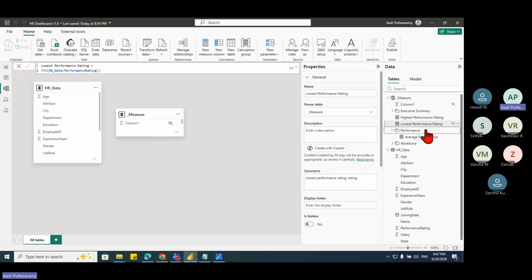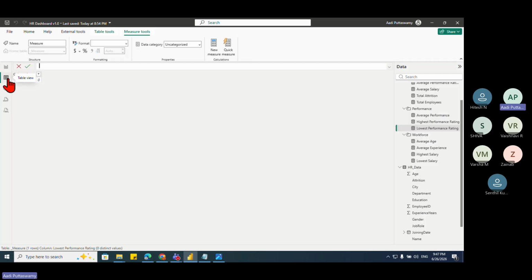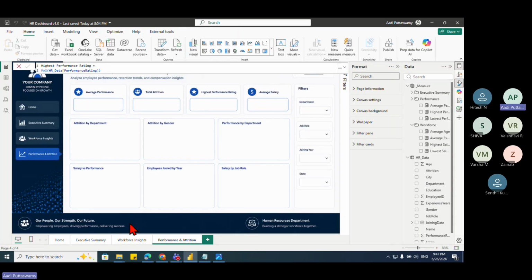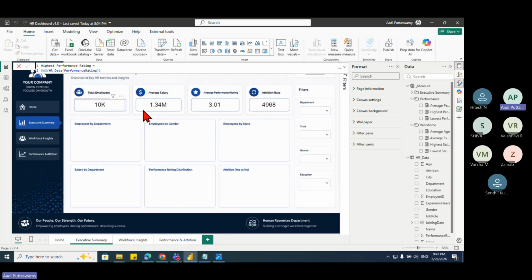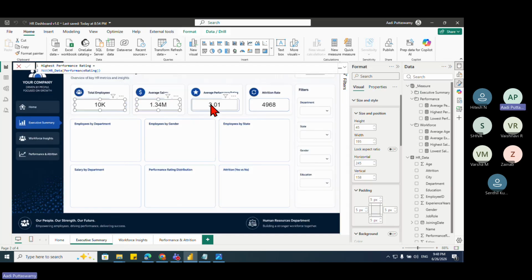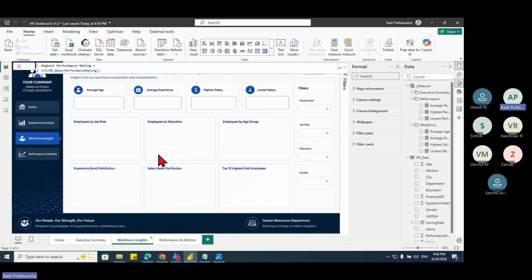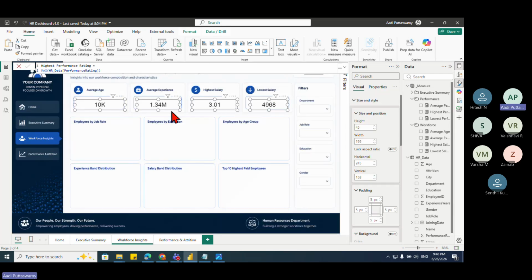Let me move this to performance. This also I'll move to performance. So all my measures have been created. So what I can do is I can go here and create all the measures here. I'll just go here, select all this, copy this, come to this page, paste it. Okay. And we'll try to arrange this like this.